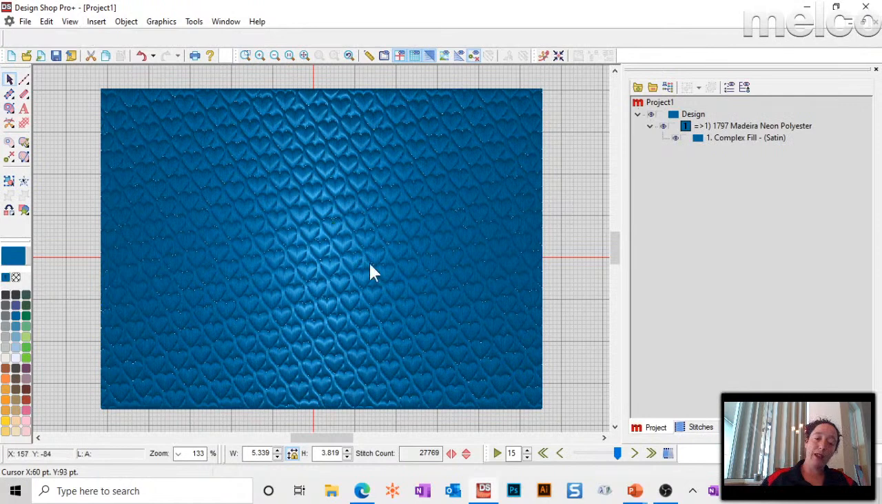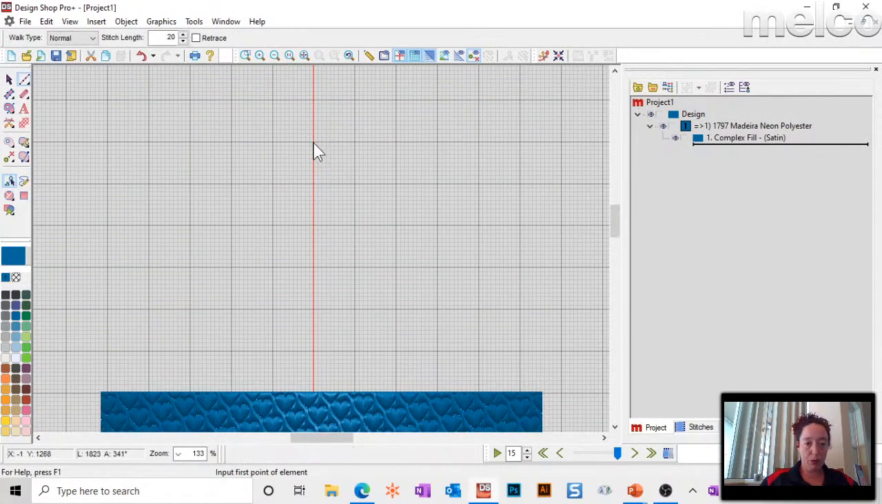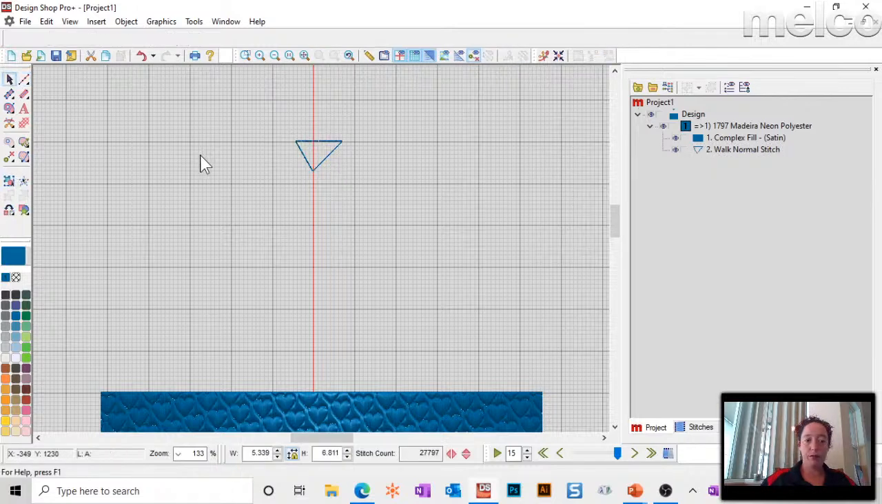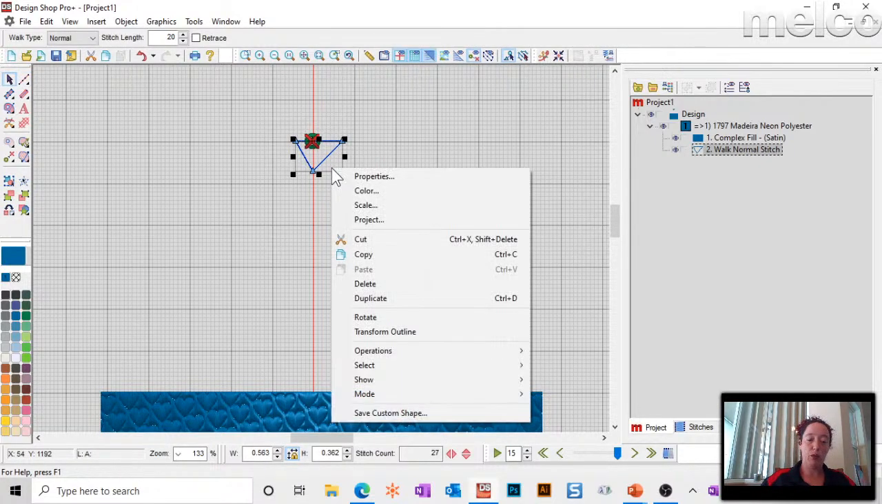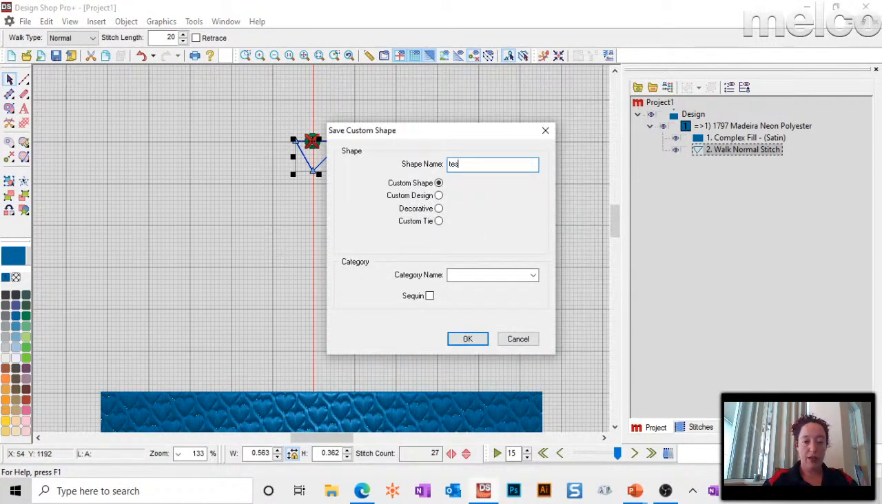Now to create your own design, first off, you've got to draw your shape. So I'm going to be boring and draw a triangle. An ugly triangle at that. That's okay. All right, so I drew a triangle. After you draw whatever shape you want, whatever pattern you want, you can right click on it and come down here to save custom shape. When you do that, you can give it a name. I'm gonna save it as a custom shape.